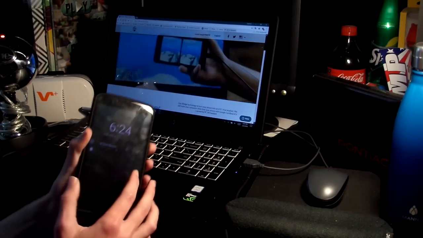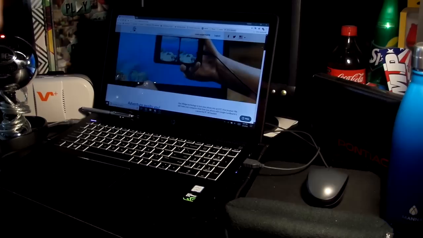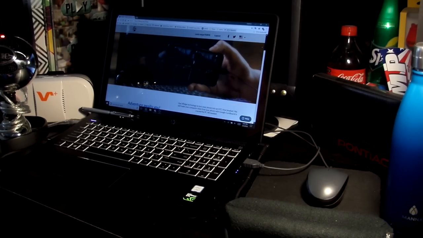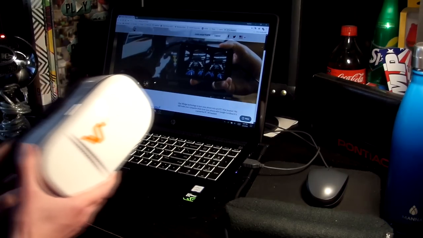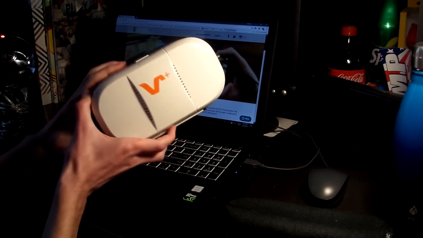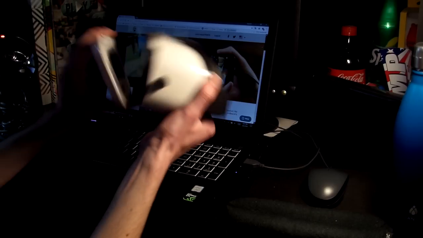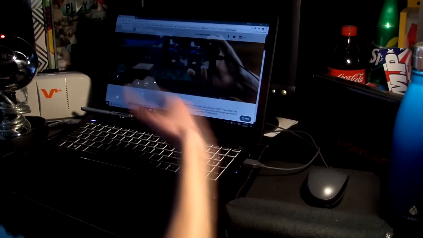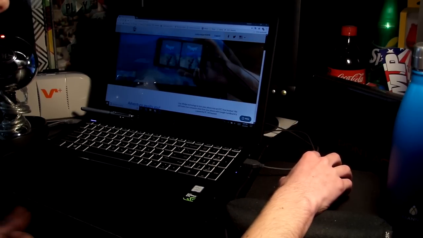I will be using my Nexus 6 here. You will also need a Google Cardboard headset. These are usually really cheap and can be found for around $20. Here's what I will be using. And of course, you will need a computer that can run Steam VR.